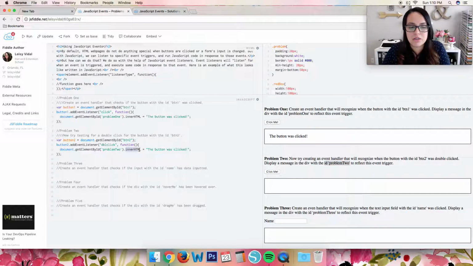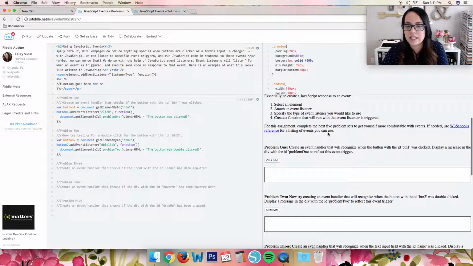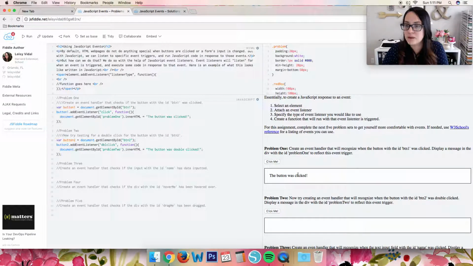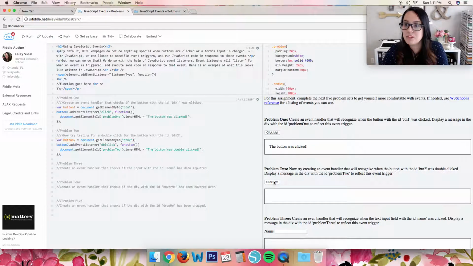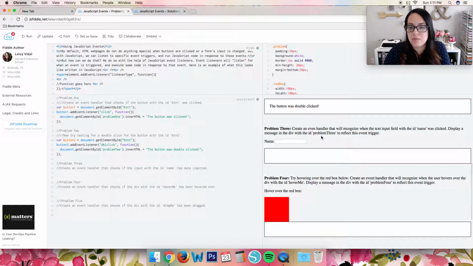Right, and what I want to do inside of that div is change the HTML to say that the button was double clicked. Now when I run, I can see, if I scroll down, I can single click problem 1, my button was clicked. I can double click problem 2, oops, and the button was double clicked, which is awesome. So I have problem 1 taken care of and problem 2 taken care of. All right, now problem 3.